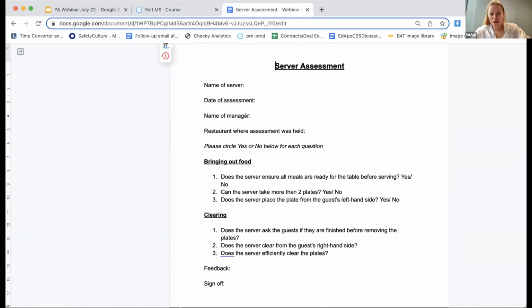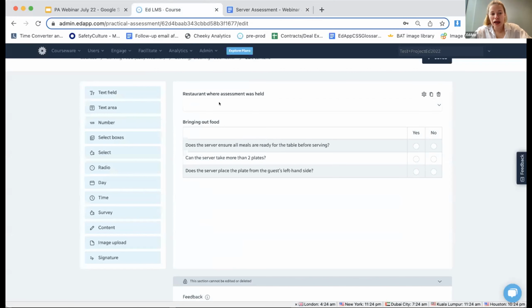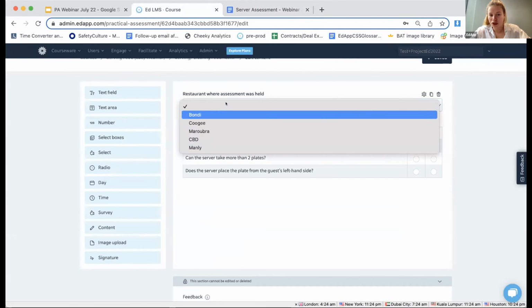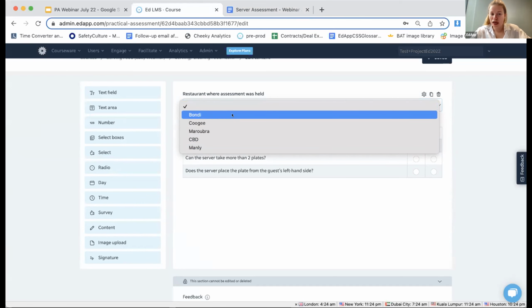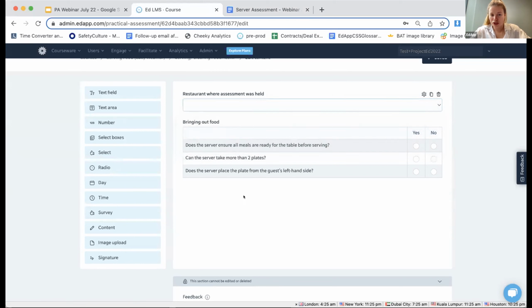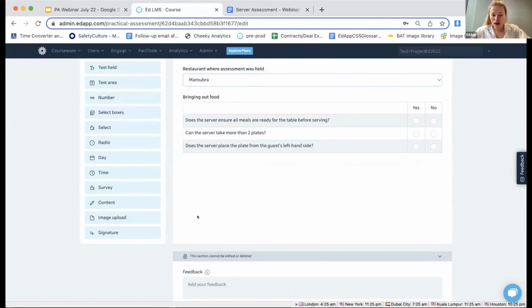In terms of the restaurant where it was held, I went ahead and chose a select one, because I wanted to give them the different options rather than having them type in free text, because that fits much nicer with the different capabilities of the restaurant. They would just choose whichever restaurant it is. And then I went for a survey, like Joyce was showing us before, just because it fit nicer with my yes, no, whether they could do it or not.